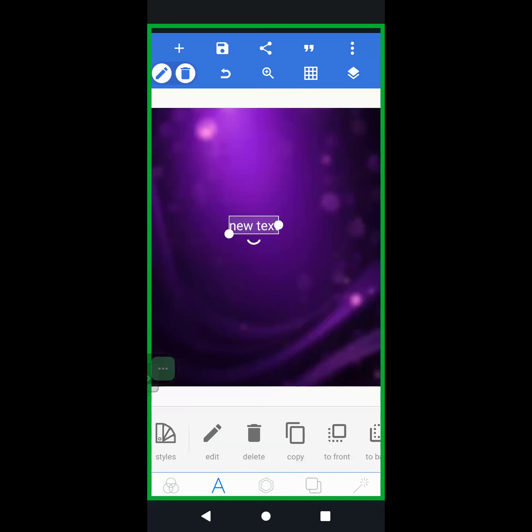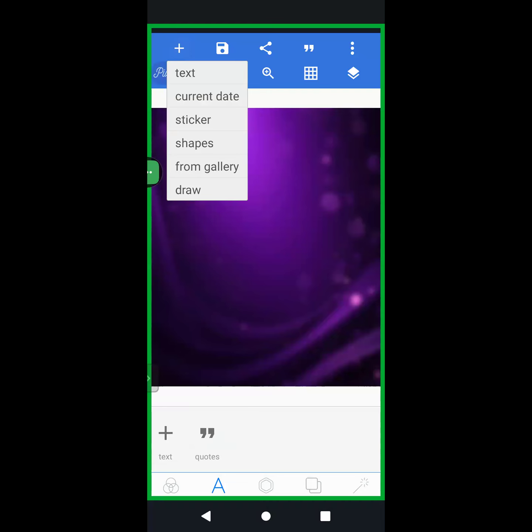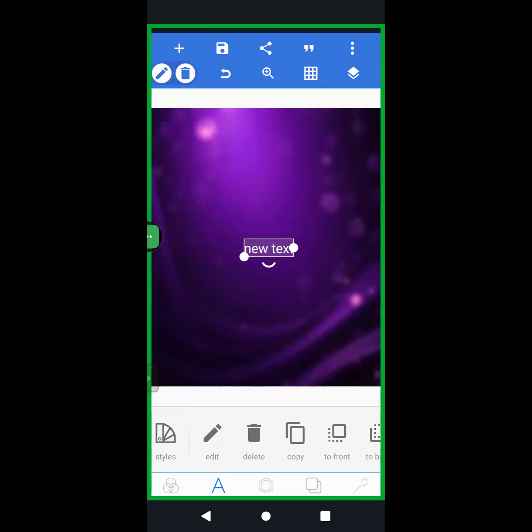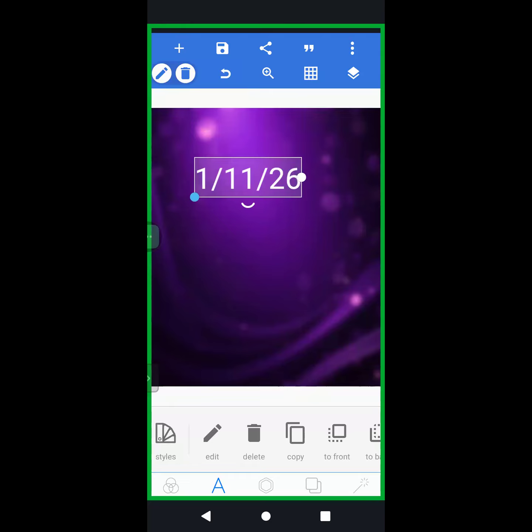Or there's something else too. This plus icon up here. You tap on it. If you want to write a text, you write a text. If you want current dates, you tap on it. So the text, I'm tapping on the text right here. Then you have the new text, just as the other one. And then the same plus icon, you have the current dates. It will insert the current date for you. Today's date is 11th January 2026.